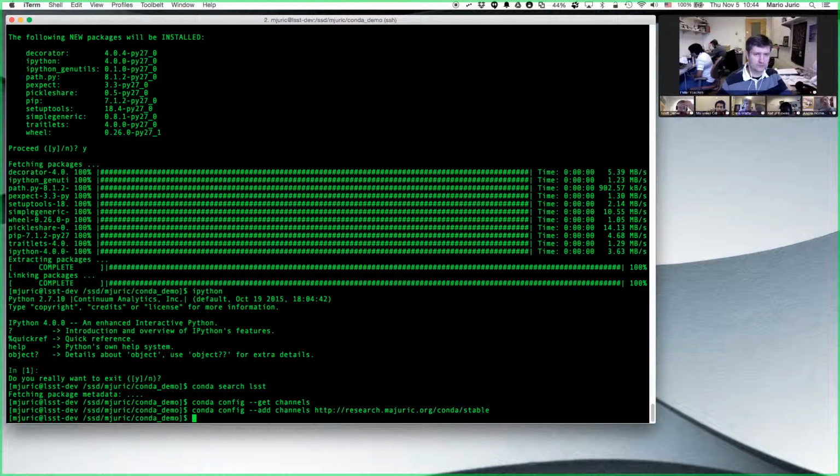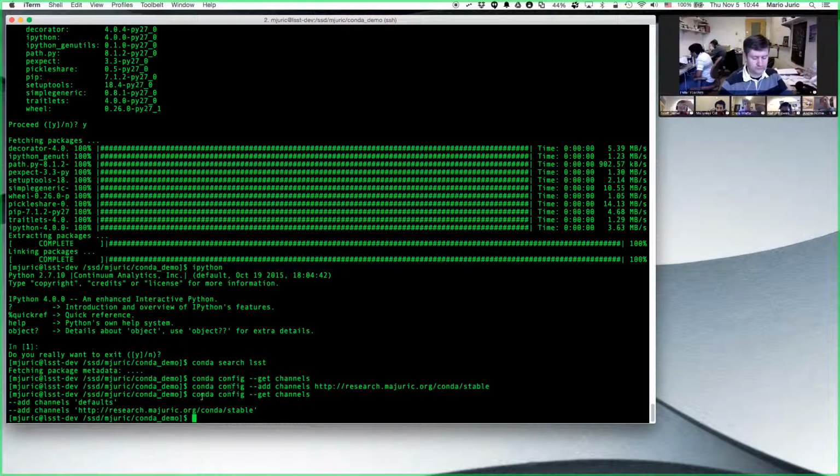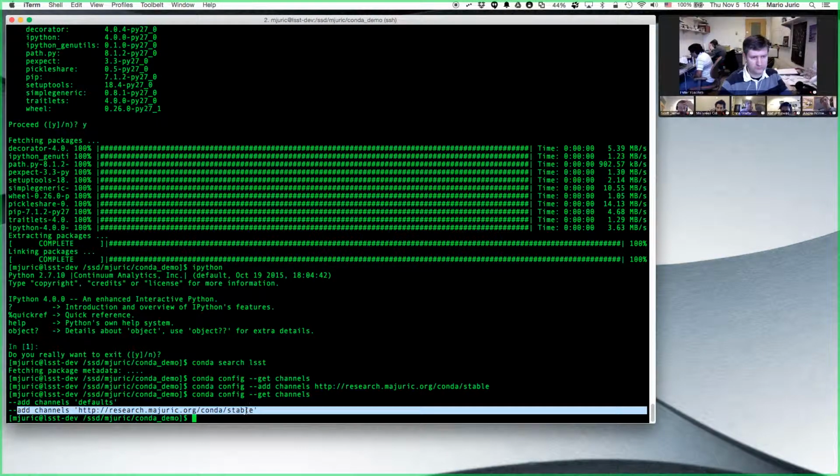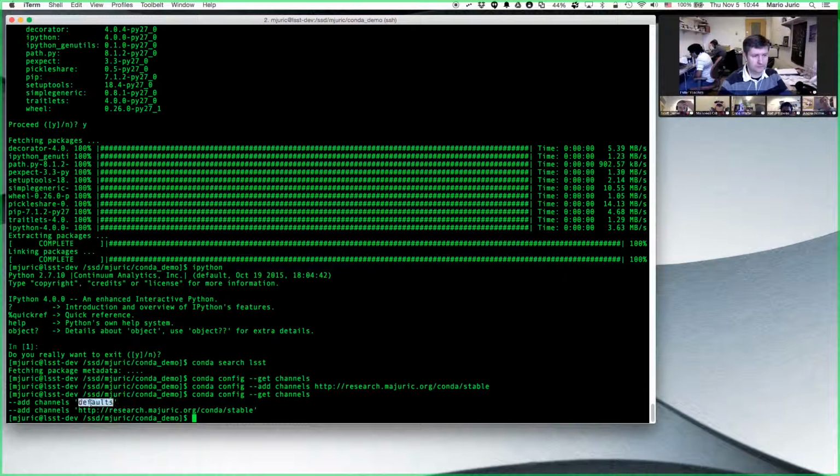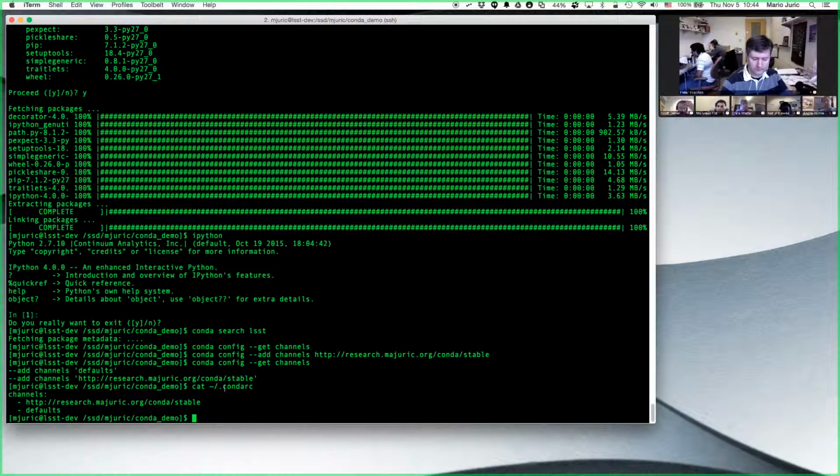So I say conda config --add channels. Now if I look at what channels I have, it tells me that I have my LSST channel, and there's also the channel called defaults. Once you add a channel, it starts showing this default channel for some reason. Okay, there's nothing magical about what I just did. What this command did was to just populate a file called .condarc in your home directory. If you want to forget about all channels or all customizations to conda, just delete that file and it'll go away.